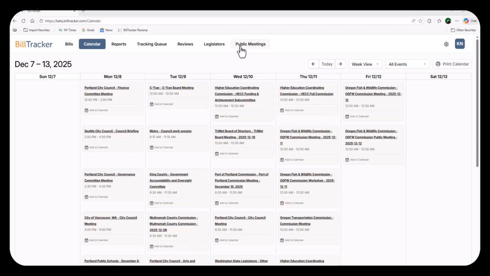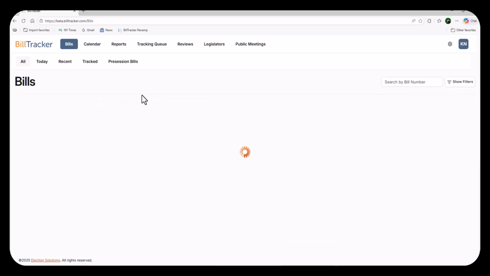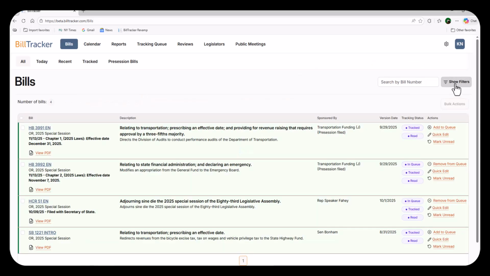The new BillTracker no longer has a search option in the main menu. All of the search now gets done in the individual sections. If I go into the Bills section, I have a new filter option over here.